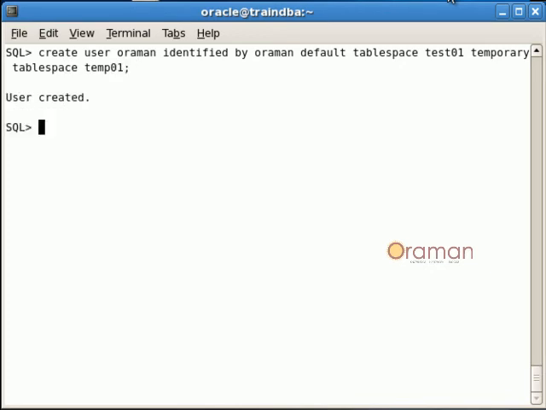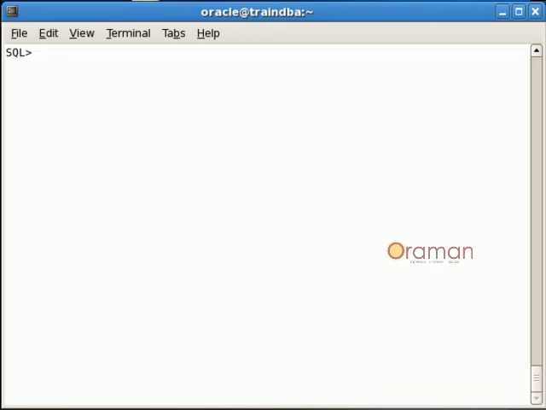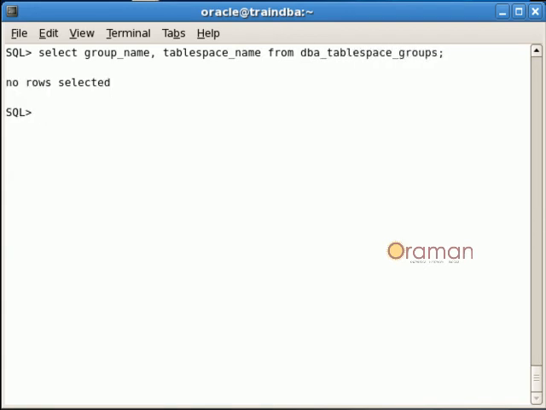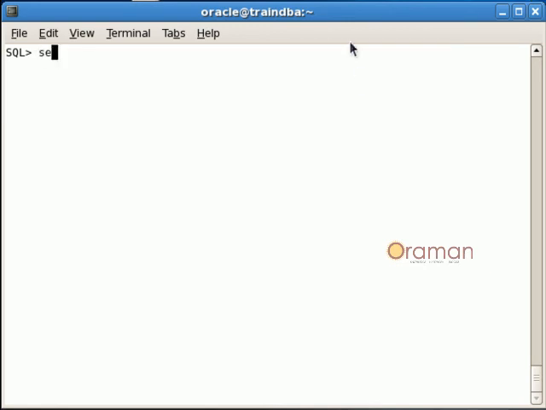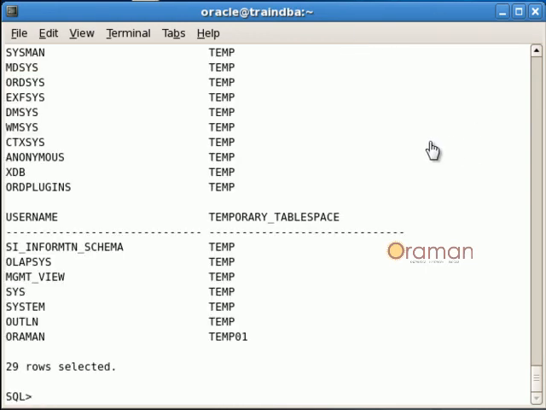When we create a user, we will be studying that in the user session, but we're just going to demonstrate it. So create a user identified by his password, and then you have his default table space and a temporary table space. These are the table spaces which you're going to define. So we'll see this in action.